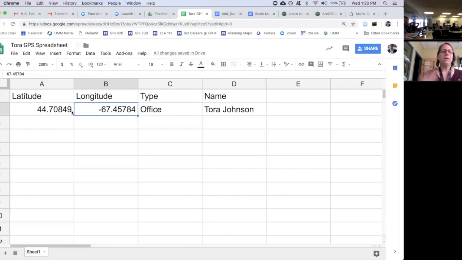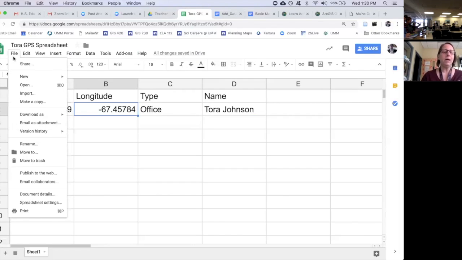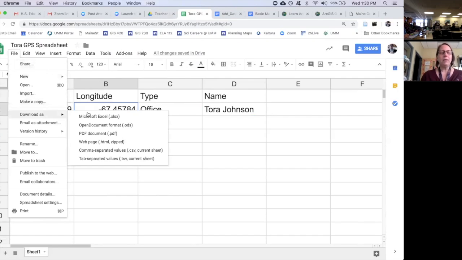Okay, so now that we have a spreadsheet, I'm going to download it. It is possible to publish it as a CSV online and use it that way, but I'm just going to download. So File, Download As, and the simplest way is comma separated values.